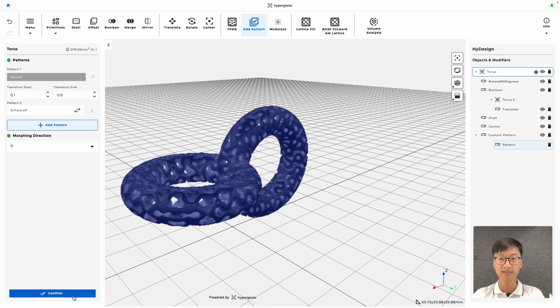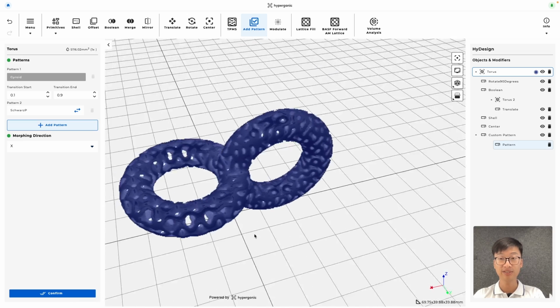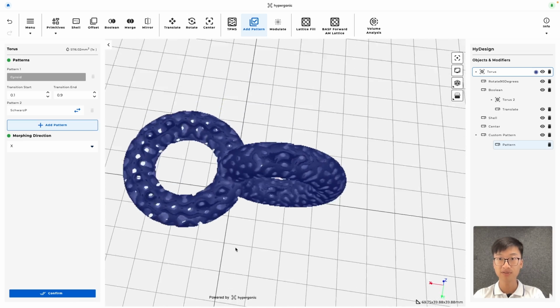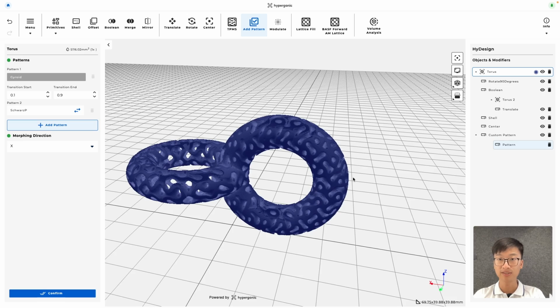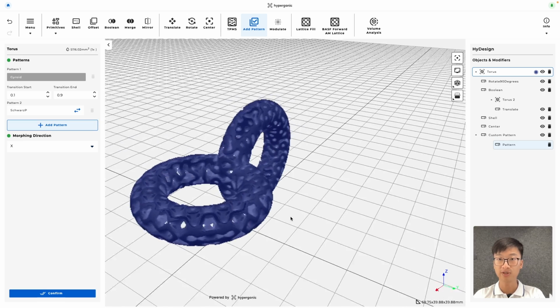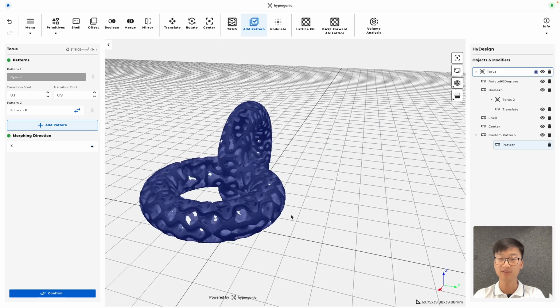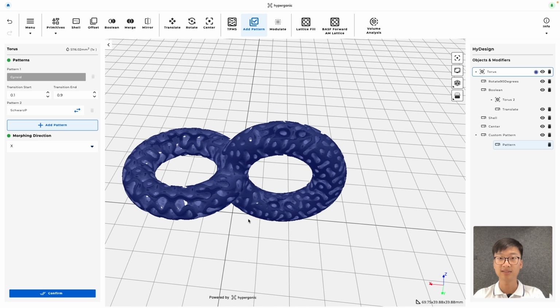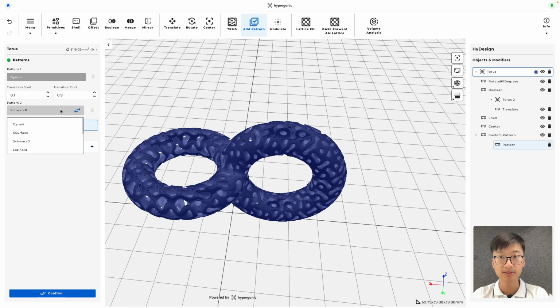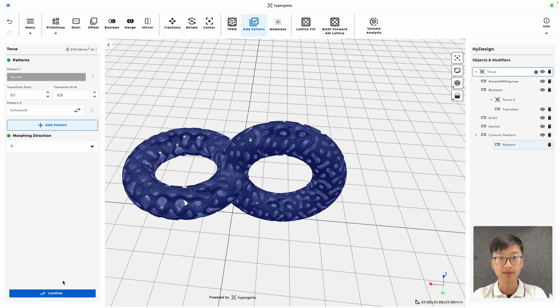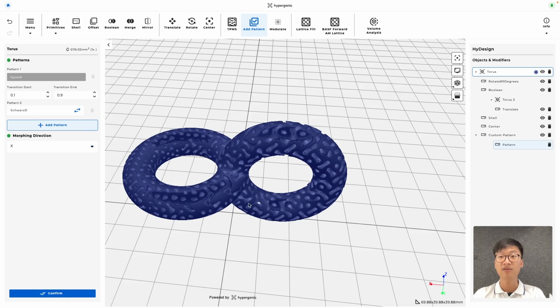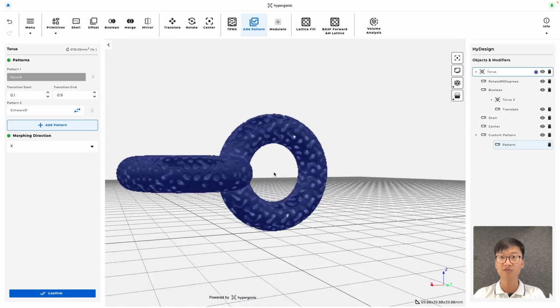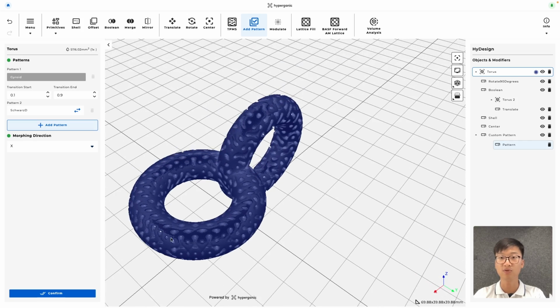Now here you can see that the morphing has successfully taken place. And because the morphing direction is in the X positive direction, towards the right of this object, it will be gyroid, completely gyroid. And towards the left, further out along the X-axis, it will be Schwarz P. Alright, so maybe let's try another pattern. Let's try Schwarz D and confirm. Now we have yet another example of how HyDesign morphs various TPMS patterns from one to another.